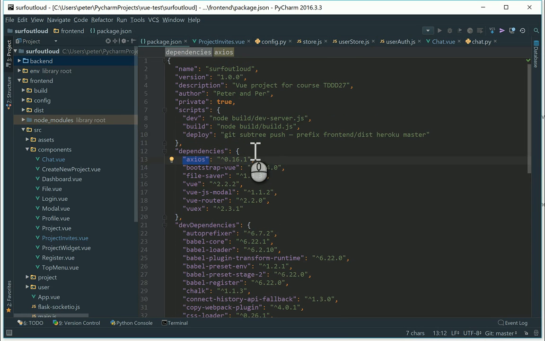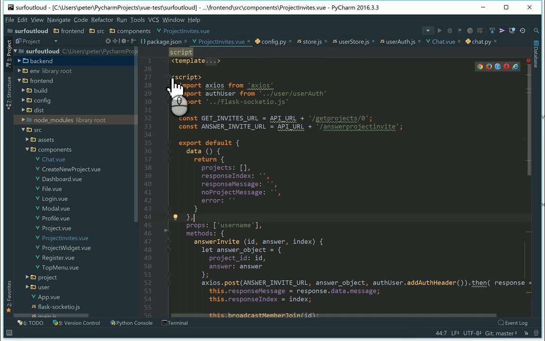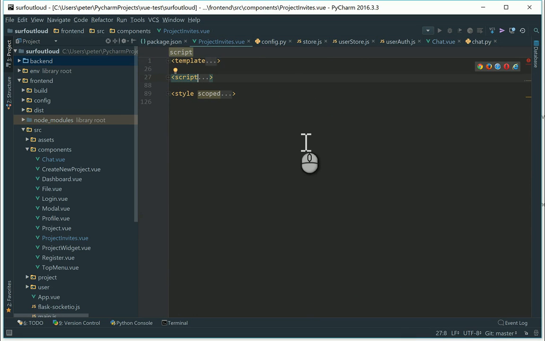So let's have a look at the Vue component in our project. This is the project invites component. As you can see here and in the list of components to the left, Vue components have their own file name extension, .vue. Now, the nice thing, at least to us, is that the whole component is written inline and is divided into a template section, a script section, and a style section.